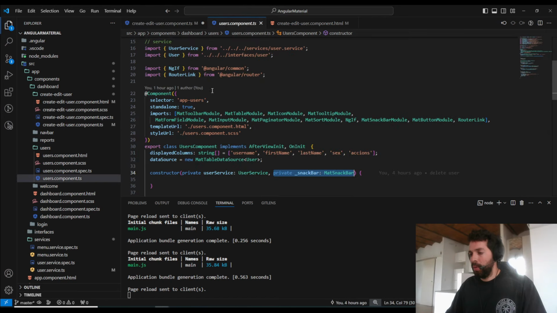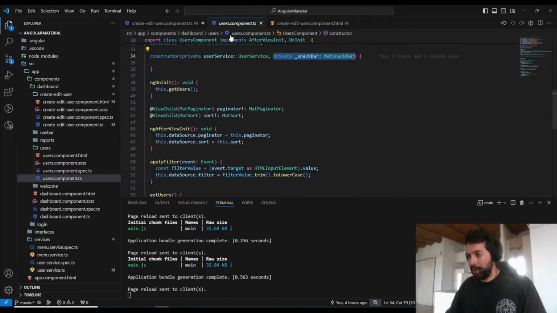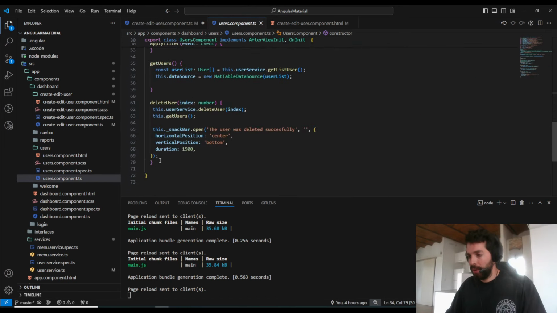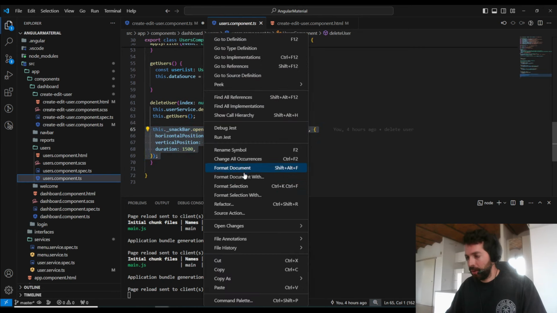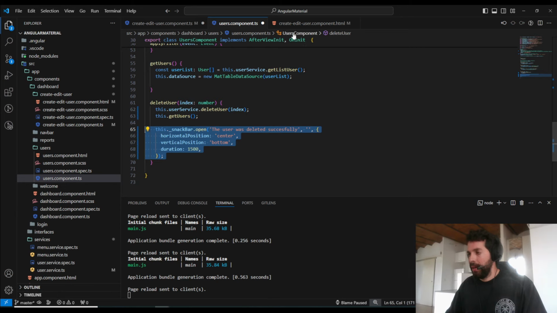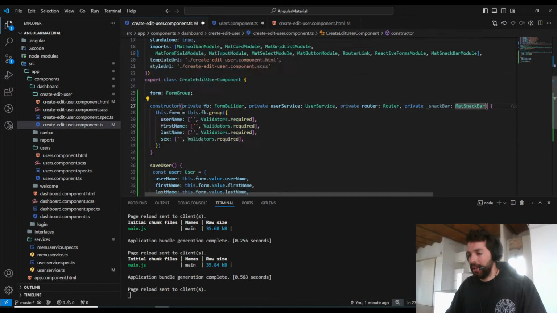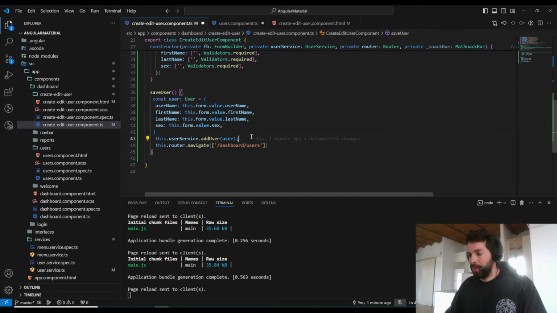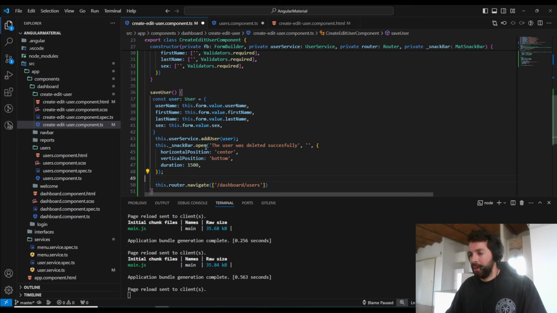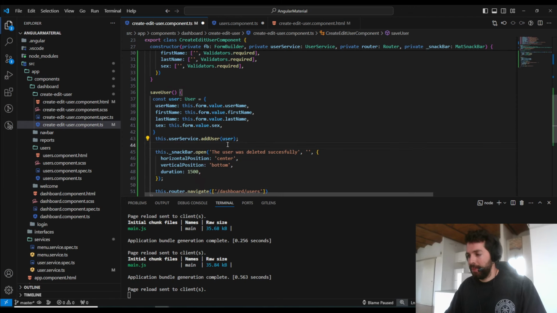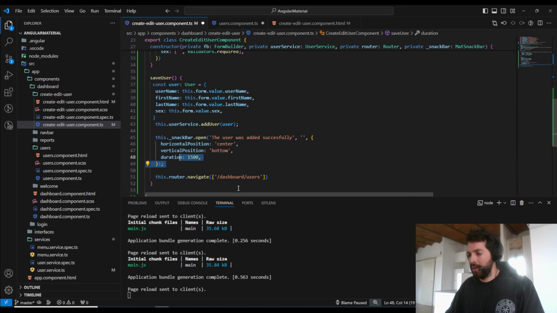Okay, and then we need to use it here. I am in the user component. I need to copy this code. I will format the code here. And here in the create edit, I need to put the message. Okay, the user was added successfully, and then we are being redirected to the user.